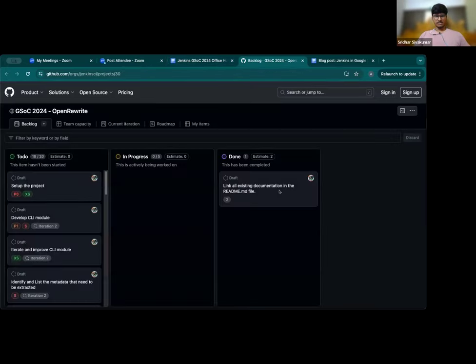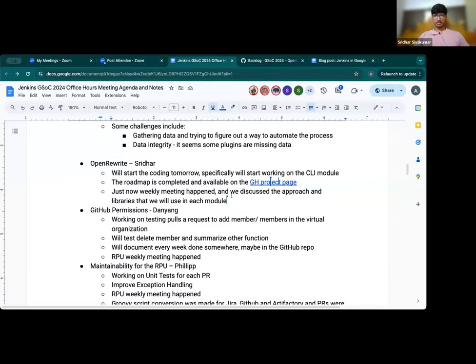And yeah, so basically I have all the to-dos that we listed up here. I'll work based upon these to-dos, and I've also estimated the timings based on these to-dos. And also just now the weekly meeting happened. And we discussed how we're going to approach this project, whether it's TDD or behavior-driven development or something like that. And also we discussed the libraries that we're going to use in the CLI module, which will be further discussed in asynchronous communications or in the Slack channel. Yeah, that's it from myself. I've not started the official coding part yet. I'll start from tomorrow. Yeah.